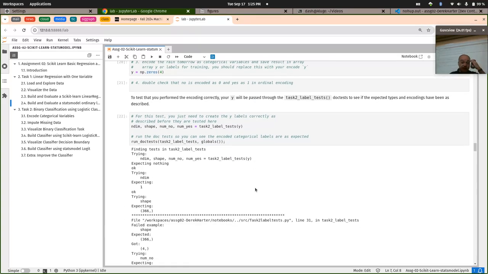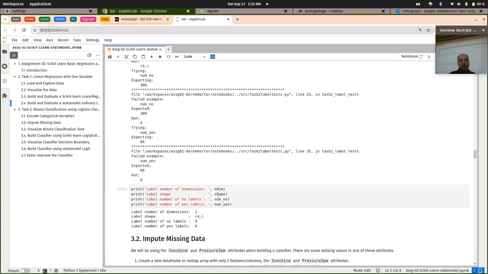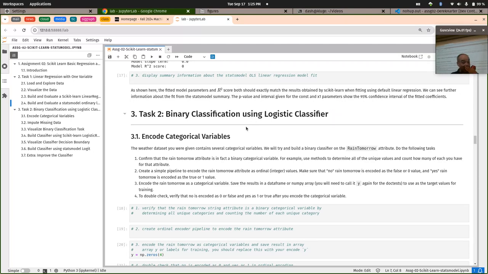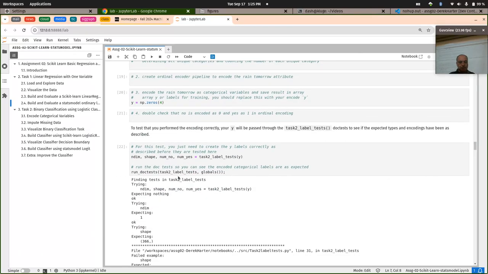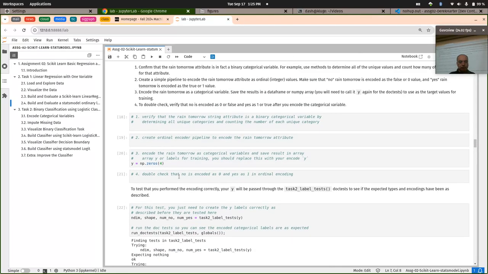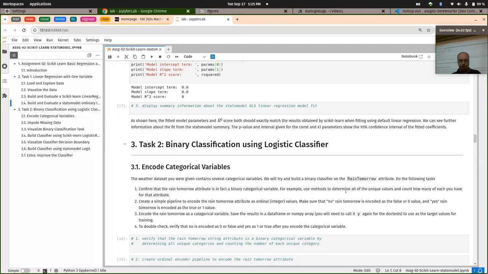And then, yeah, in the second one, similar setup, but we're doing a classification this time. The second part of the assignment, using Scikit Learn and Stats Model. Now, you do have to do a little bit of data cleaning and some encoding, so using an ordinal encoder. But yeah, we are trying to predict the rain tomorrow.